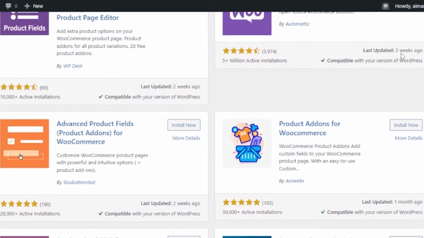You need to find this one by Studio Wombat. It has 20,000 plus active installations, it is a 5-star rated plugin, and it was last updated 2 weeks ago. The key to finding a good plugin is to see how many active installations it has, how many stars people have given it, and when it was last updated, because the more updated the plugin is, the more hassle-free, efficient and smooth it will be.